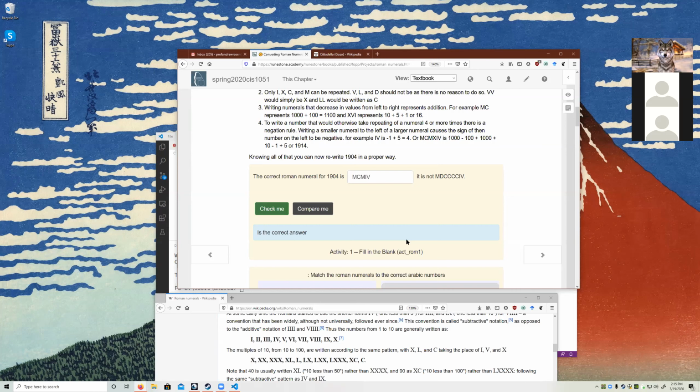Your V, L, and D are not repeated because you don't really need to do so. VV, that's 5 plus 5, so that's 10. And LL, that's 50 plus 50, that's 100. If you write them together in a decreasing order, MC, that's 1,000 plus 100. And XVI, that's 10 plus 5 plus 1, so 16. Following the rules so far for how to write these numbers.